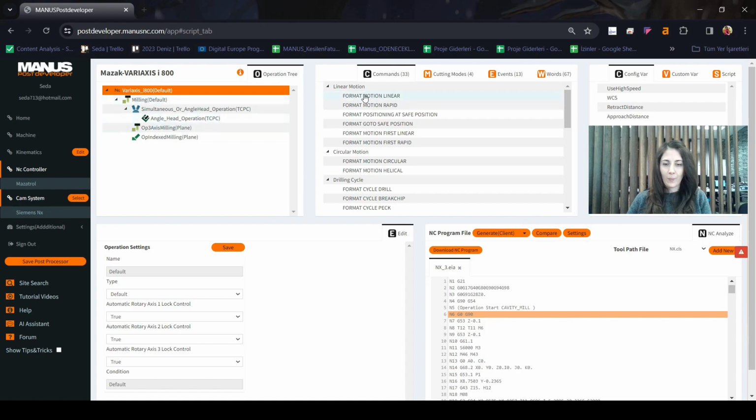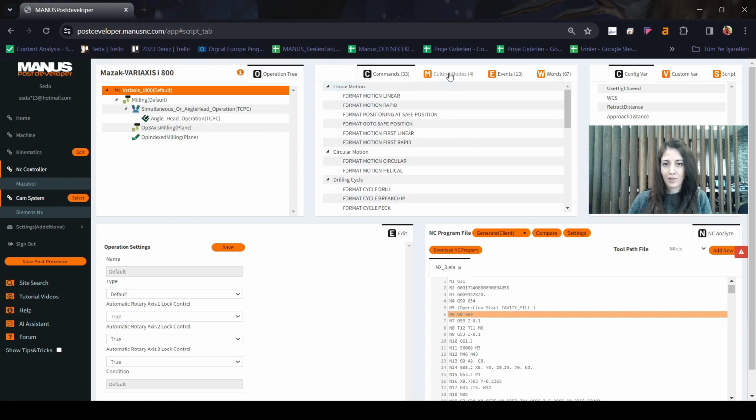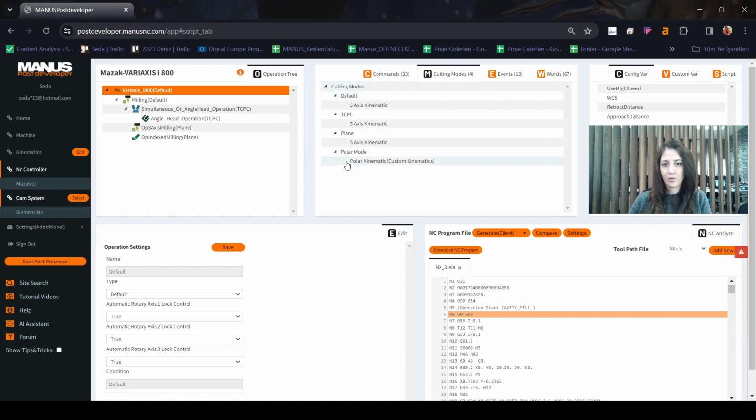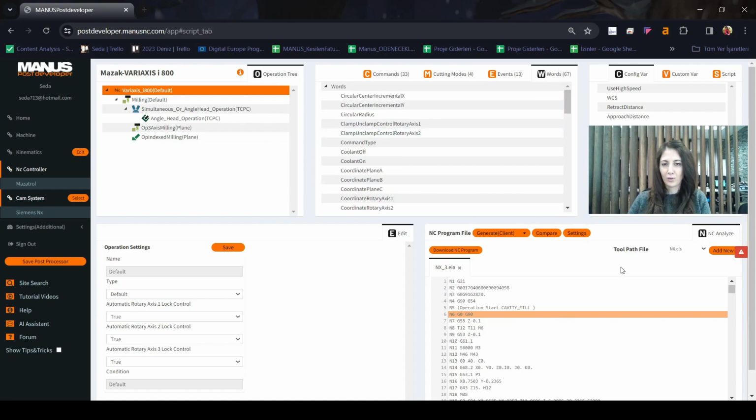And as you can see in the second window, there are commands. Maybe you are familiar with those names. I'm not too familiar, but kind of. And there are cutting modes and events. And events have some actions, and those actions are calling the commands. So in these 5 windows, everything is connected somehow. We will talk about that. And there are some words here.